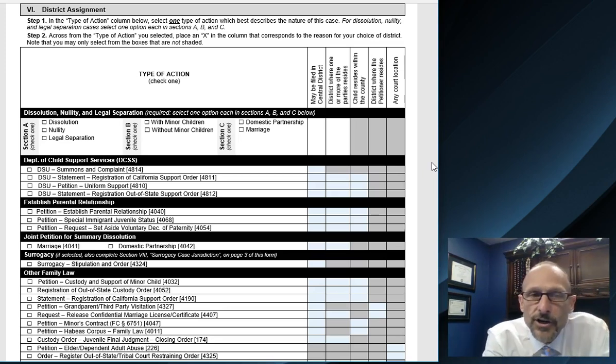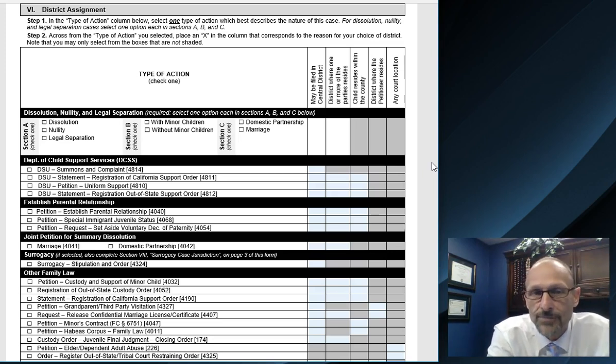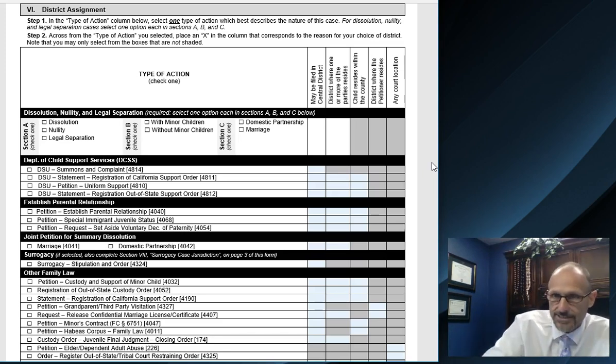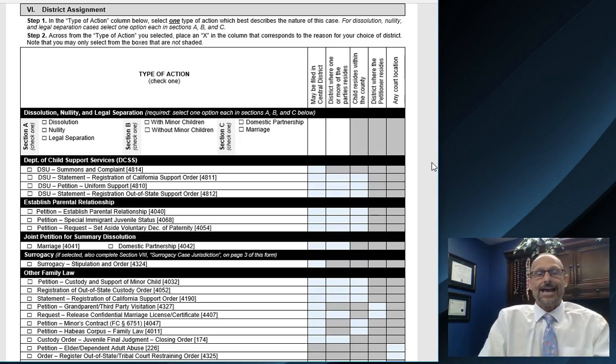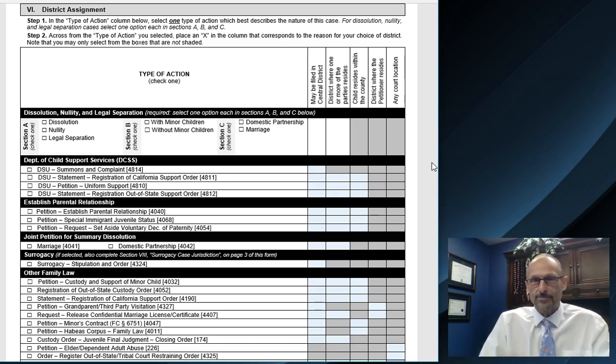If you have children, you're going to mark the box with children. If you don't have children with this party, with this person, you're going to mark without minor children. Now listen, you might have children with another party, but are divorcing somebody that you don't have children with. In that case, this is a dissolution without minor children because you don't have children with this person. Or is it a domestic partnership or is it a marriage? So you need to mark one of those boxes. So if it's a regular marriage that you're getting divorced from, you're going to mark that box.